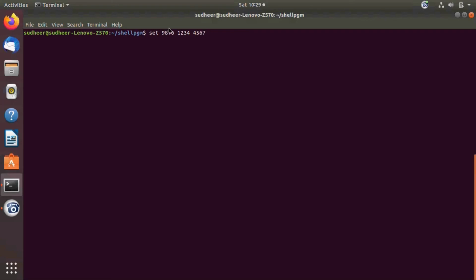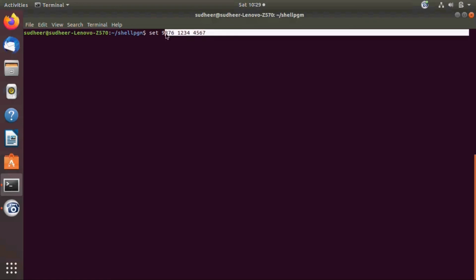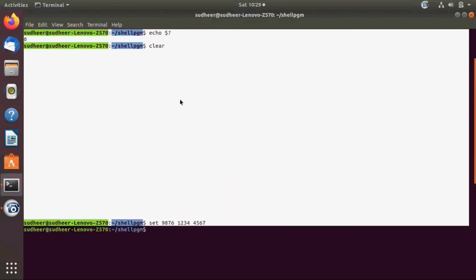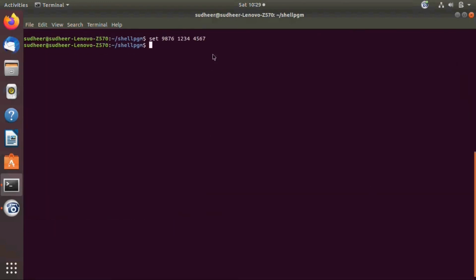Here there are three arguments: 9876, 1234 and 4567. I'm assigning these three arguments to the parameters $1, $2 and $3. Run the command. Now all these arguments are assigned to the parameters. Now check the parameter values. Echo $1, $2, $3. Here we got the values: $1 has the value 9876, $2 1234, $3 4567.